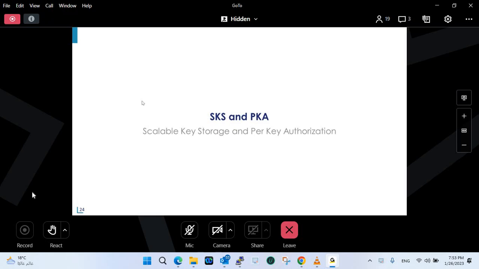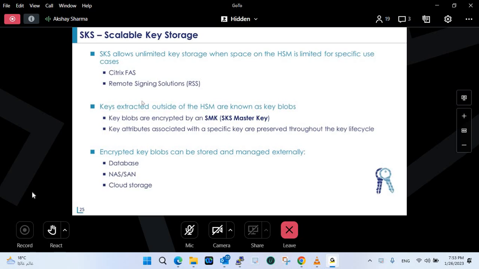And now about the recent concept of scalable key storage and per key authorization. We already introduced this concept in the training session, but again, to get into detail of it, your scalable key storage, SKS. So we already saw the limitation in terms of HSM size. The maximum you can get is 64 MB with the 790 model upgraded on 7.7. So for use cases like Citrix FAS or your remote signing solution, which have millions of keys to be handled, they have this option of using scalable key storage.